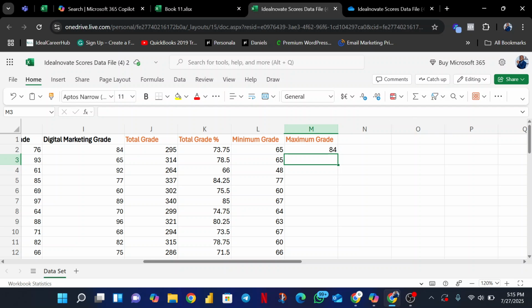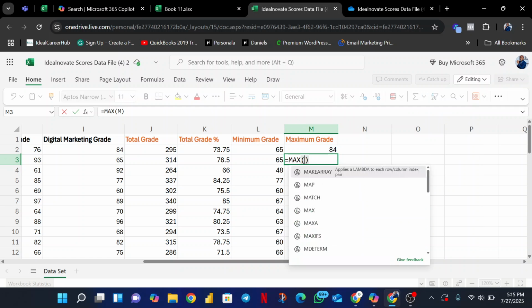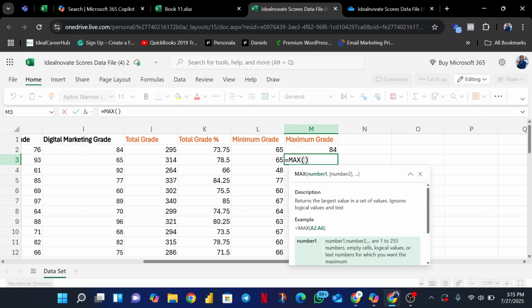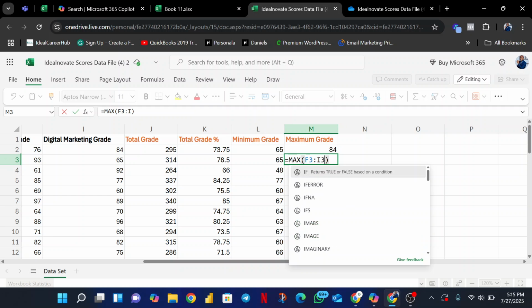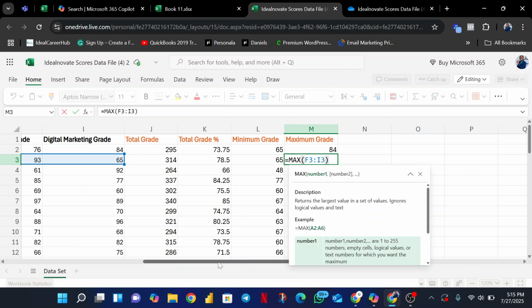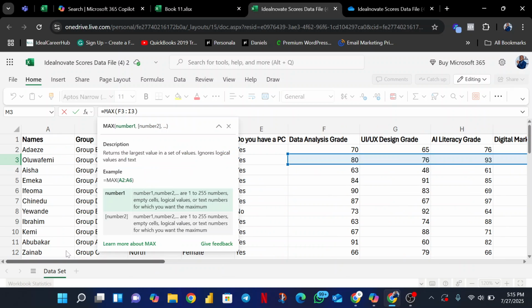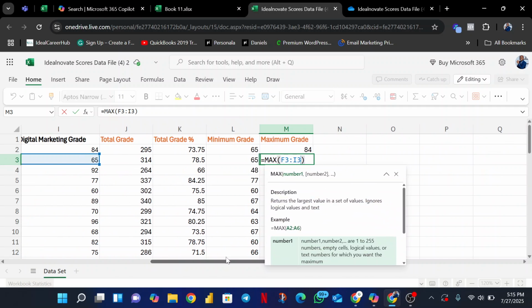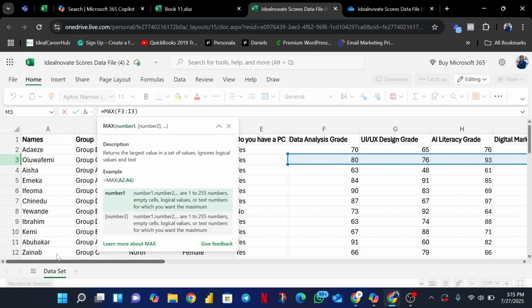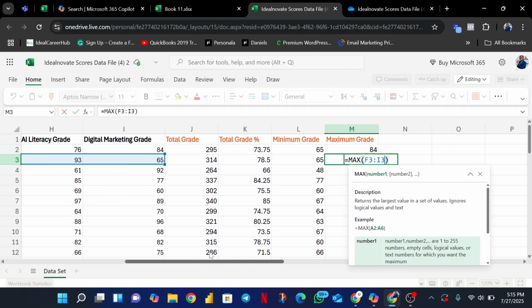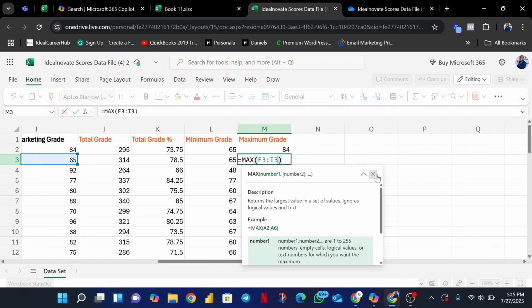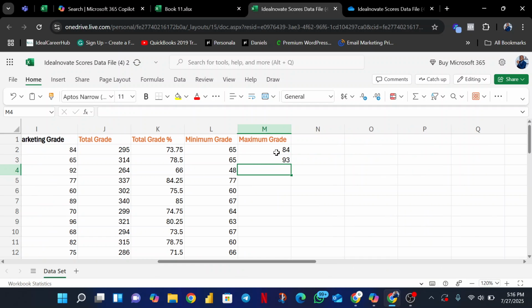I'm going to go to the function, the max, and then I will select the range. So it's going to be F3 for the second student, F3 to I3. Who is the second student? Oluwafemi. For Oluwafemi it is going to be F3 to I3. So you cannot be using the same range for Adeze and Oluwafemi. Adeze is F2, Oluwafemi is F3, Aisha is F4. Are we together? Once you're done, you just click enter. And now we have gotten it for both.